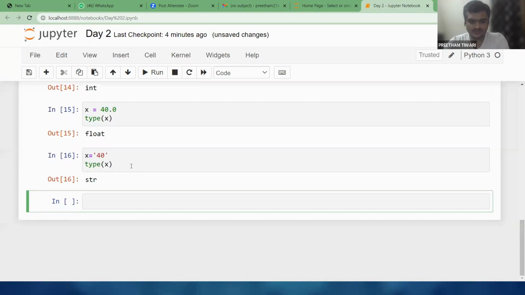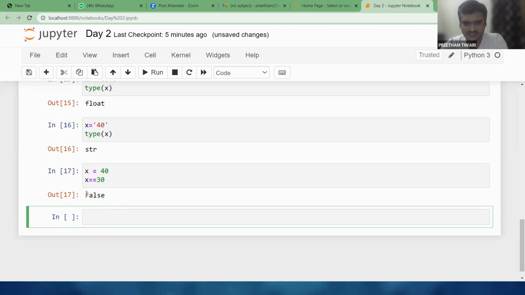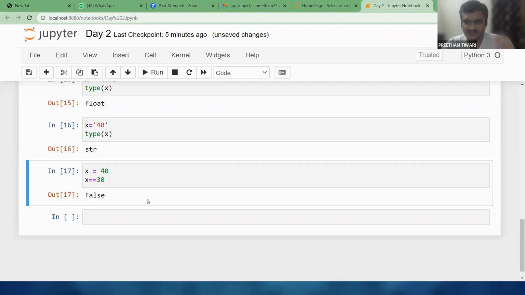Now let's look at some simple operations. Of course, there are lots of other data types. For example, once again, let me declare x as 40. And if I say x double equal to 30, what will be the output? What is this? Can anyone tell me why it's false?